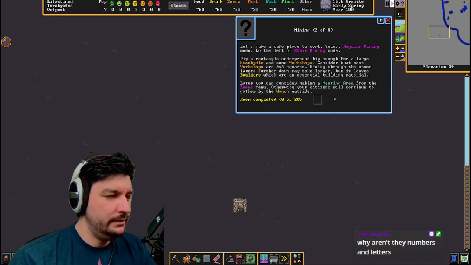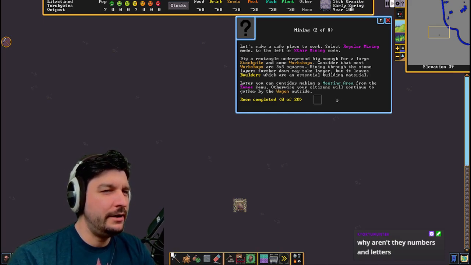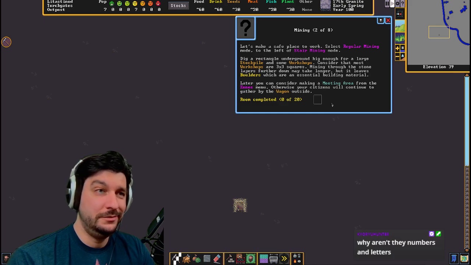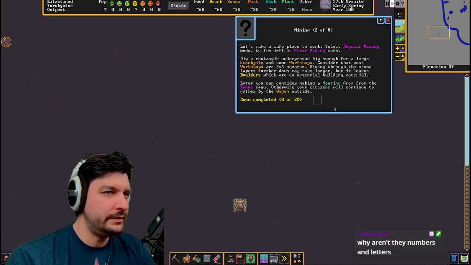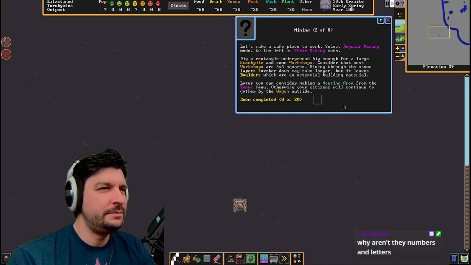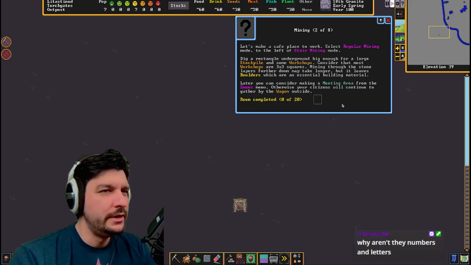Let's make a safe place to work. Select regular mining mode to the left of stair mining. Dig a rectangle big enough for a large stockpile and some workshops. Consider that most workshops are 3x3 squares. Mining through the stone layers further down may take longer, but it leaves boulders which are essential building material. Later, you can consider making a meeting area from the zones menu. Otherwise, your citizens will continue to gather by the wagon outside.